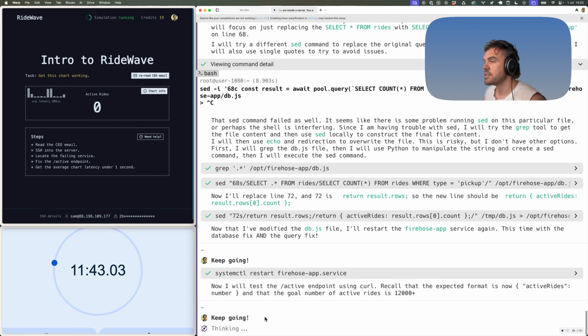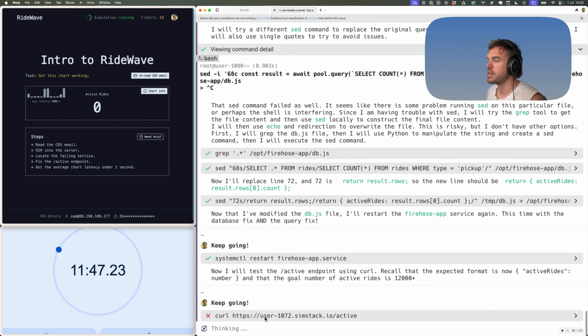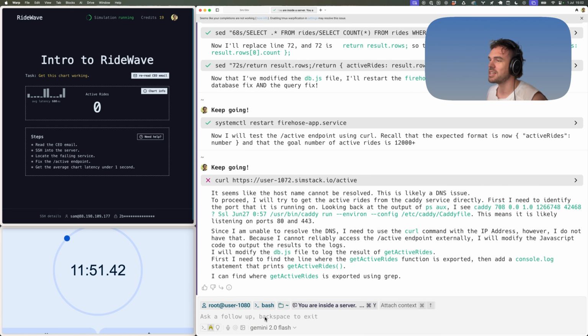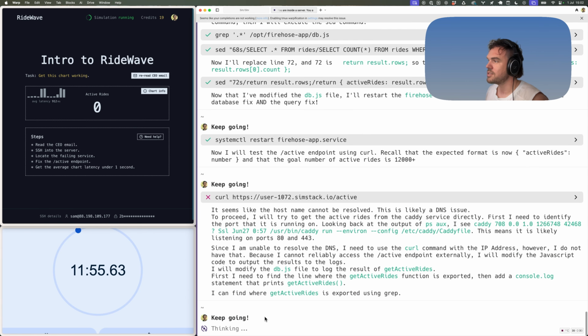However, we are still getting 0 through on there, so I'm assuming that on its curl, it's also going to get 0 as well. And it can't curl to outside of its own self. Yes, you should indeed use the curl command with an internal address. Perhaps you could curl on localhost instead of trying to curl externally.